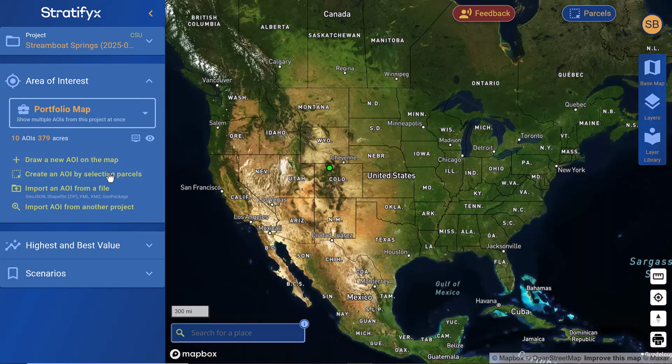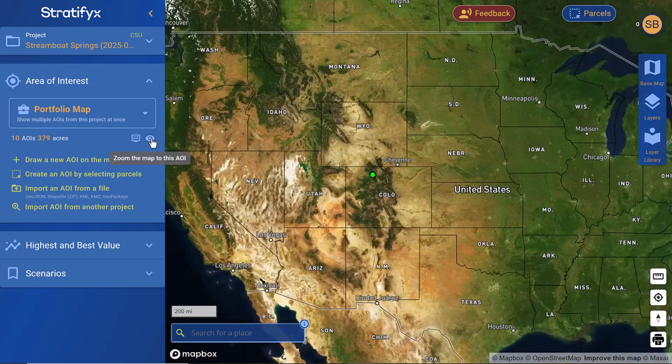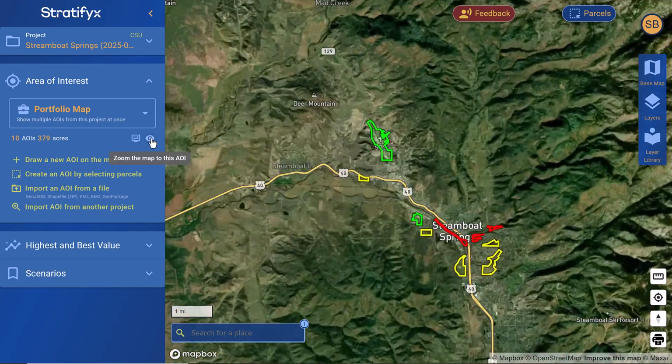And don't worry if this is moving a little bit quickly. We'll have additional demos that walk through AOI creation and editing in more detail. When you select an AOI, simply click the eye icon to zoom directly to its location on the map. No more panning around or searching manually.